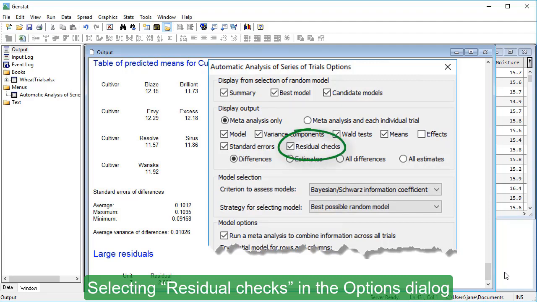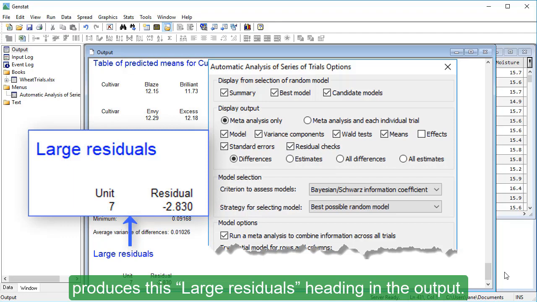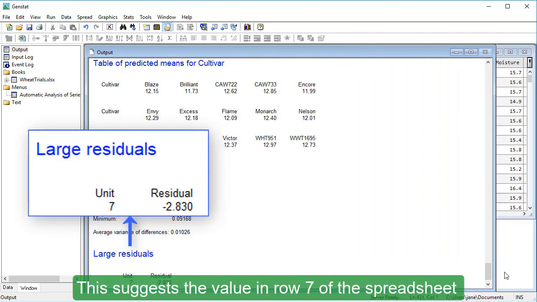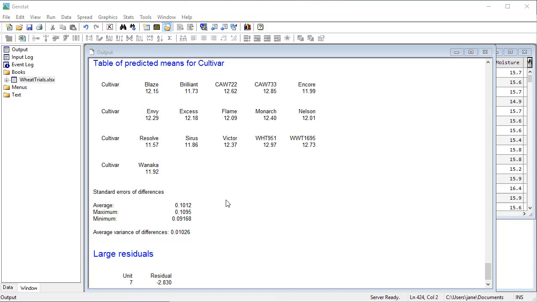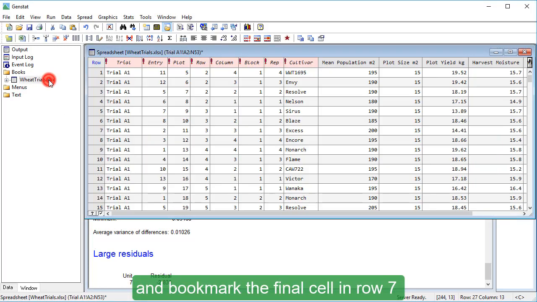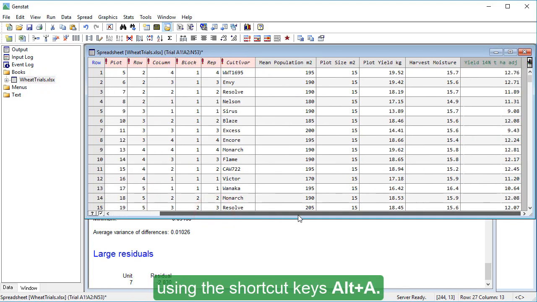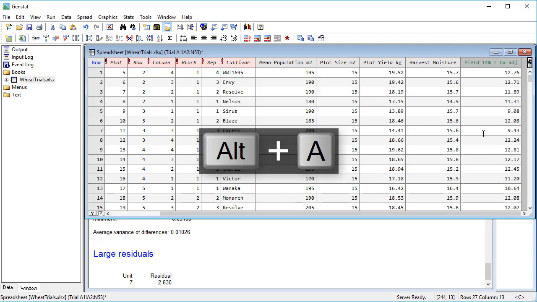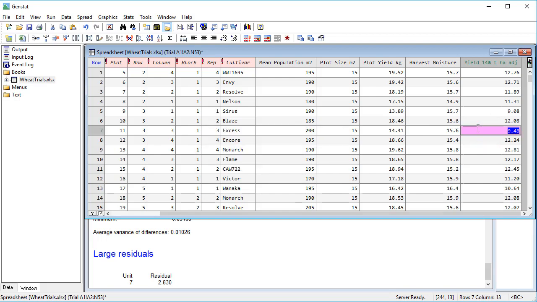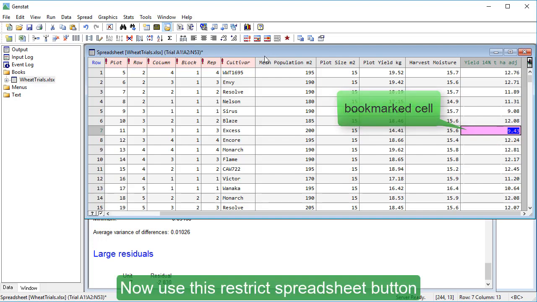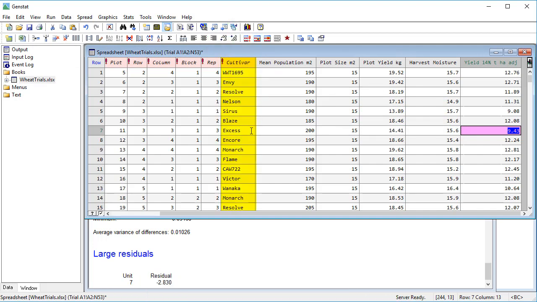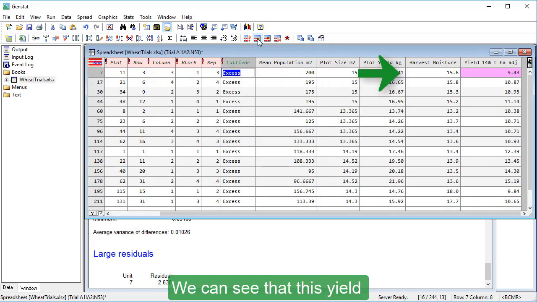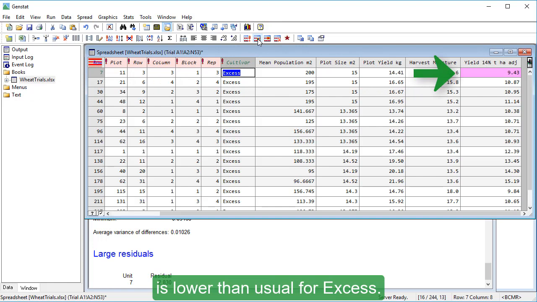Selecting residual checks in the Options dialog produces this large residuals heading in the output. This suggests the value in row 7 of the spreadsheet for yield is an outlier that should be checked. We'll redisplay the spreadsheet and bookmark the final cell in row 7 using the shortcut keys Alt+A. Now use this Restrict Spreadsheet button to restrict the cultivar column to show only the variety Excess. We can see that this yield is lower than usual for Excess.